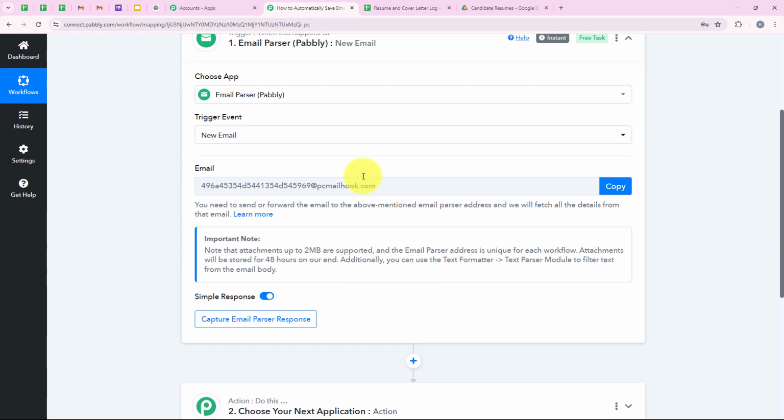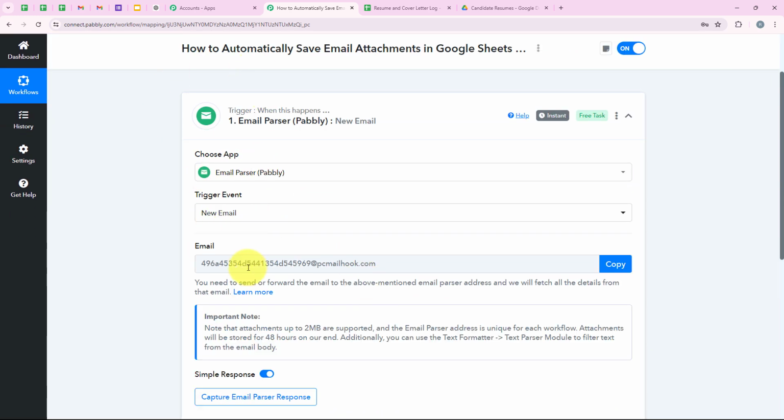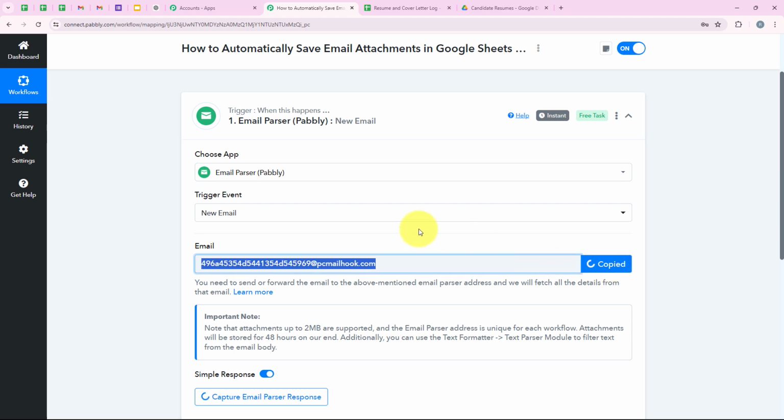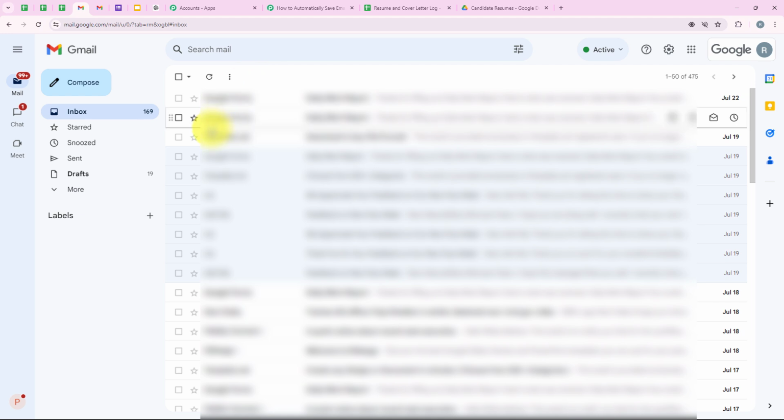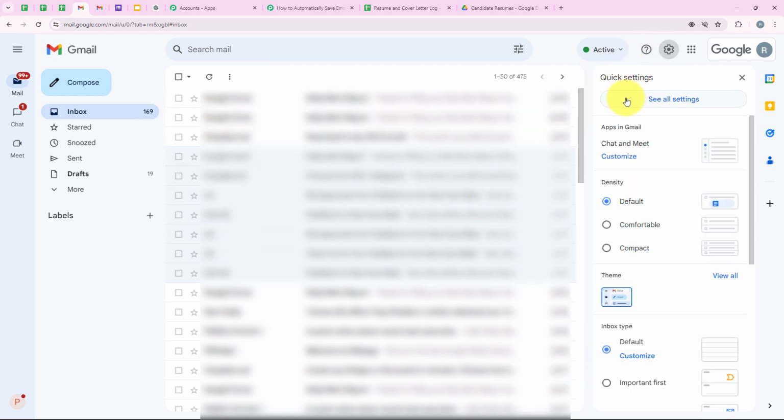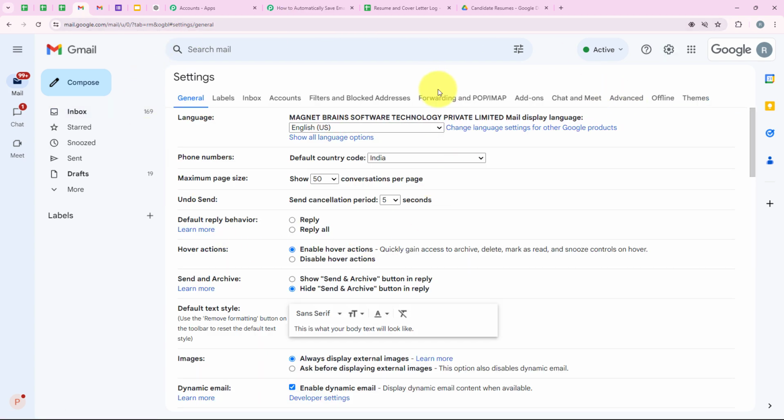So we are going to use this to create a connection between our email parser and our Pabbly's workflow. So first I'm going to copy this email and then we are going to open our Gmail account, and as you can see, this is my Gmail account. From here we are going to go on settings and then see all settings. And now after opening this, we are going to go on forwarding and POP/IMAP.